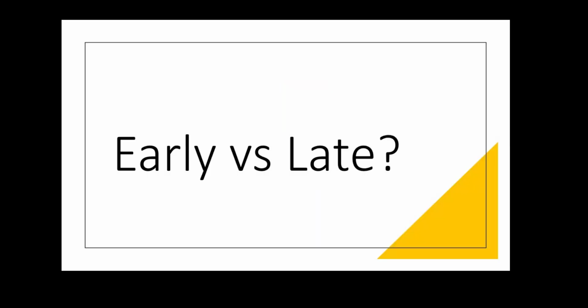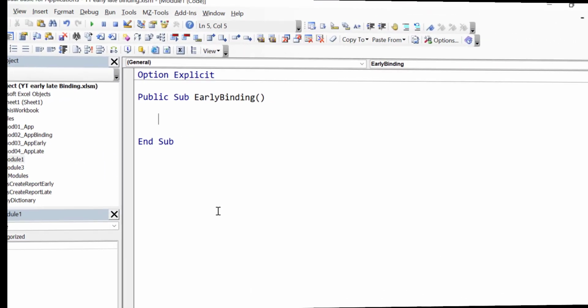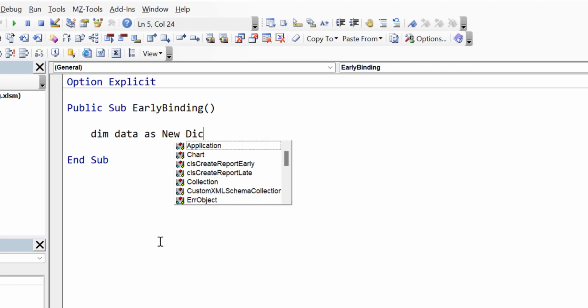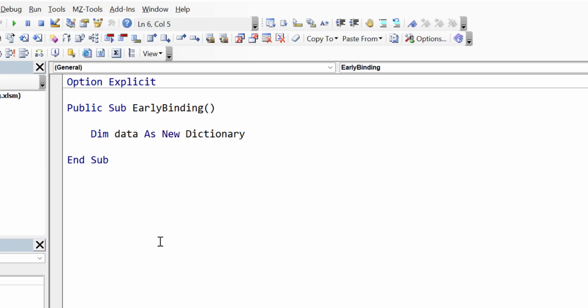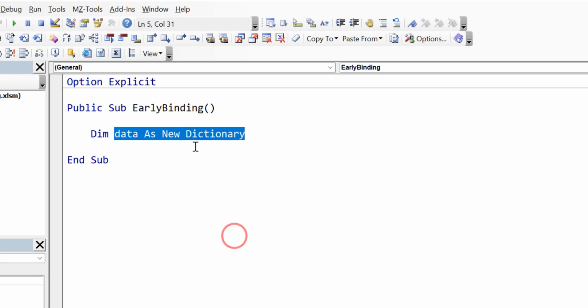There are two types of binding, and we're going to look at an example here so that you can understand exactly what they are. So this is an example of using early binding with the dictionary. If you've ever used a dictionary before, you've probably already been using early binding. We declare our dictionary like this. But because the dictionary is not in VBA, when we compile, we get an error saying user defined type not defined. If we want to use the dictionary, then we have to add its library reference to our project.